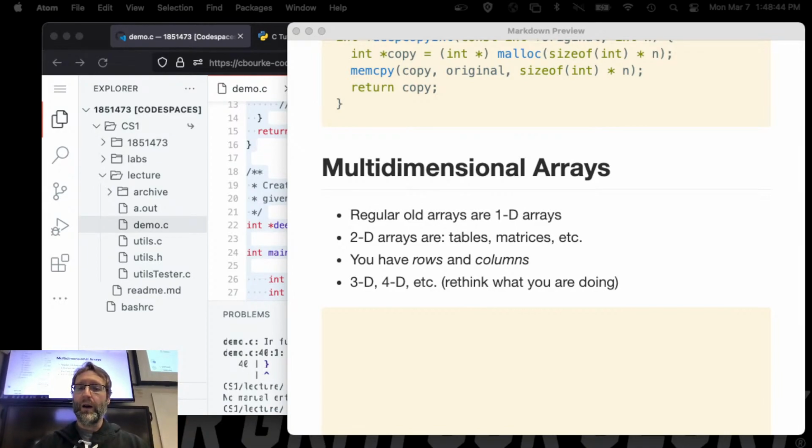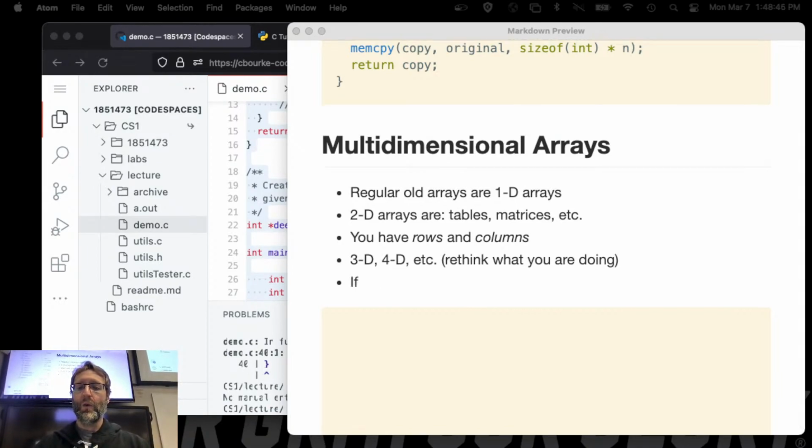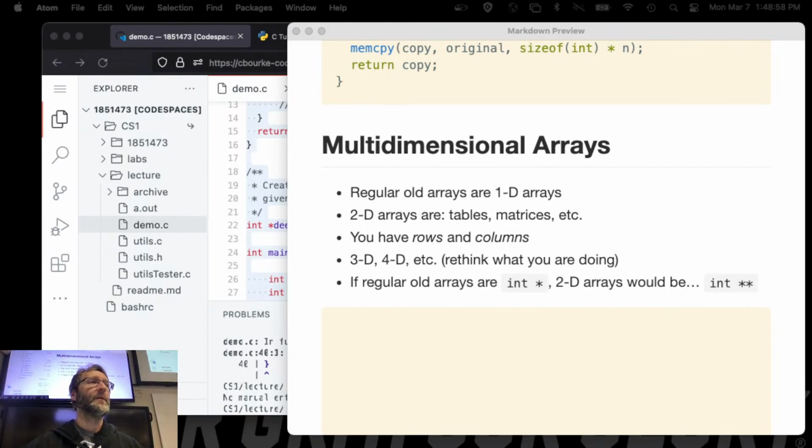So, if regular old arrays are int stars, we'll just consider integers for now, 2D arrays would be, what do you think? Star, star. All right, exactly. One dimension, two dimension. So 3 dimensions would be int star, star, star. Four dimensions would be 4 stars, 5 stars, 6 stars, etc. That's why you don't want to get into it.